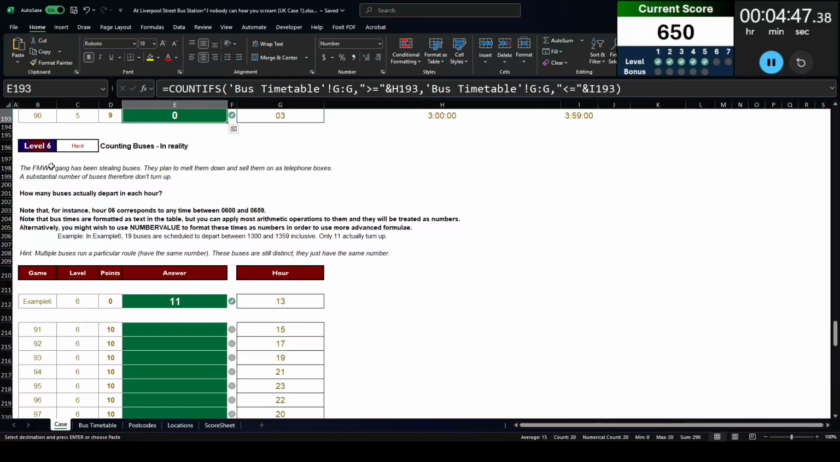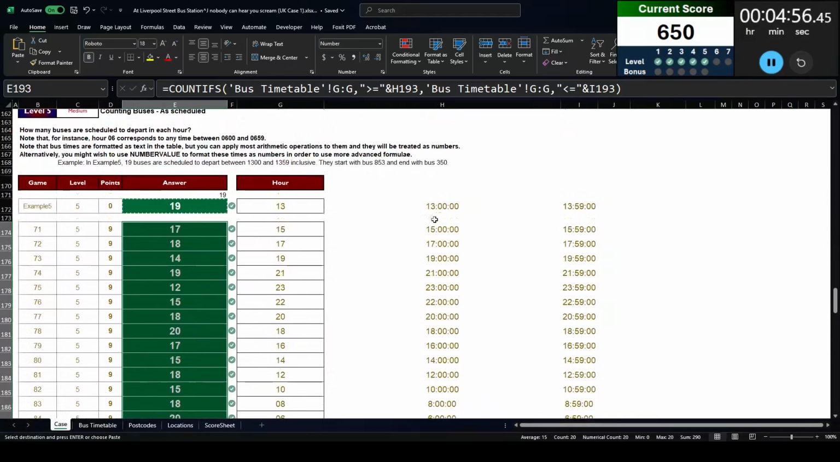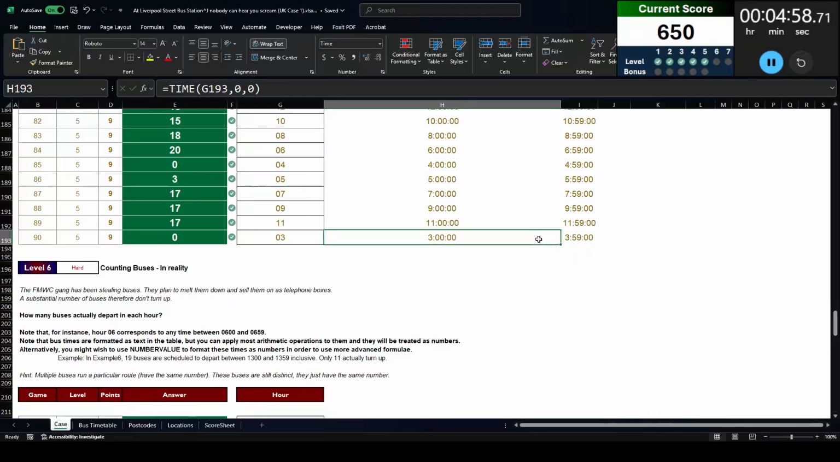Now for level 6, we are given an additional criteria. That is, some of the buses were stolen by the FMWC gang. So now we're asked how many buses actually departed in that hour.